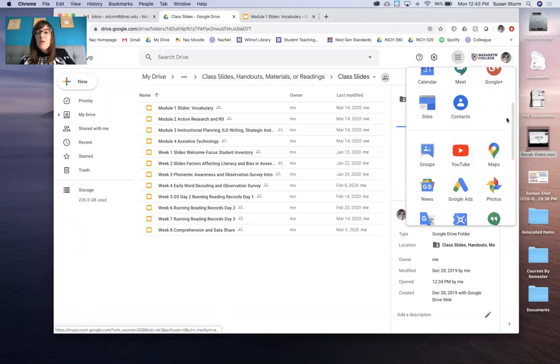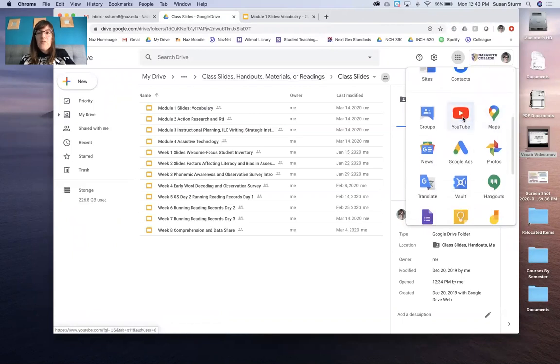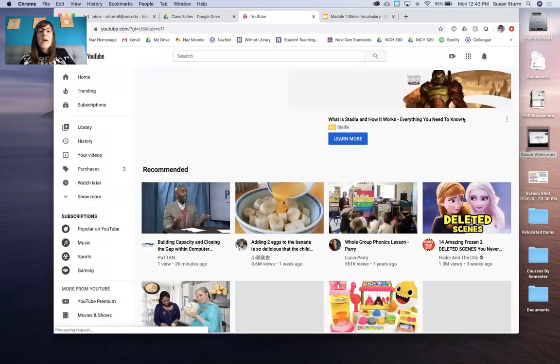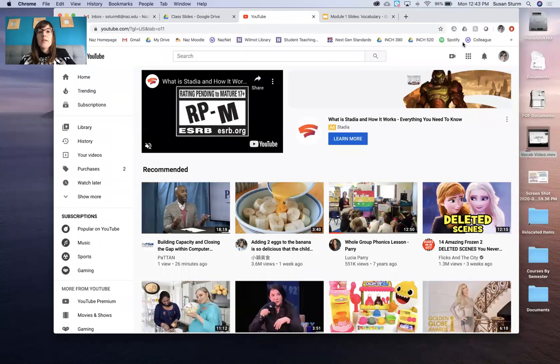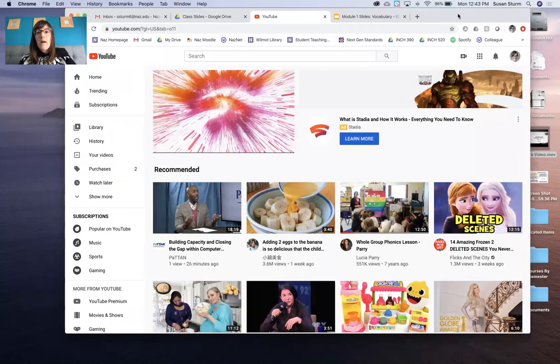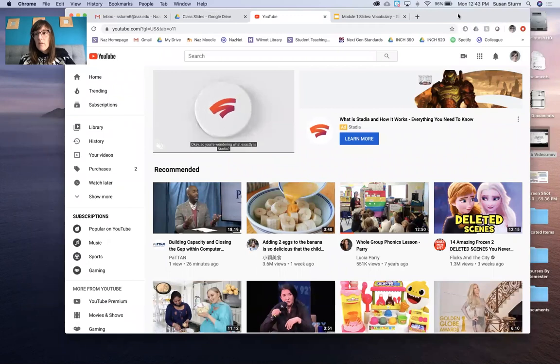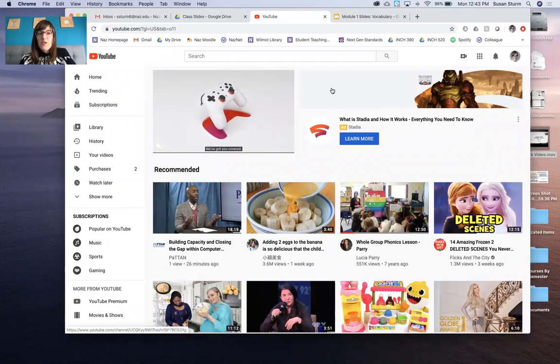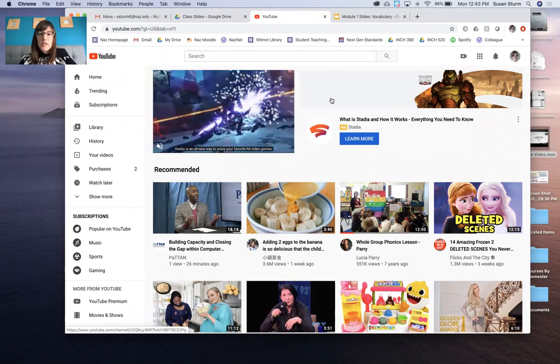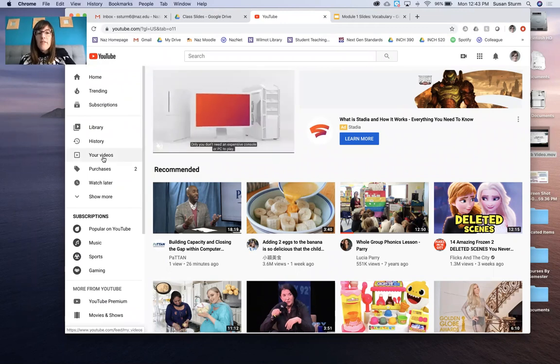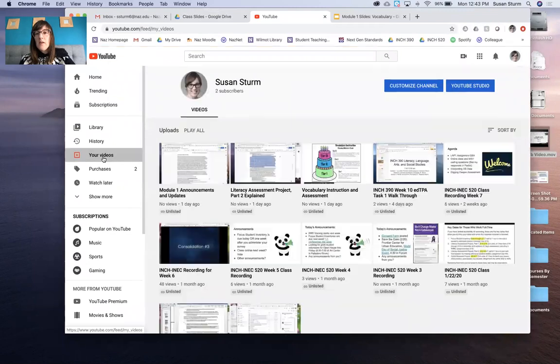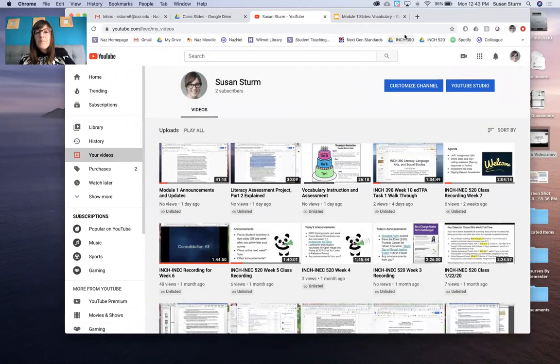But if you scroll down to the second set, you'll find YouTube. Everybody at NAS has access to a connected YouTube account because YouTube and Google are owned by the same people. So once you get to your YouTube account, there's a couple of different directions you can go, but basically you want to find yourself over here in the Your Videos, the creator area.